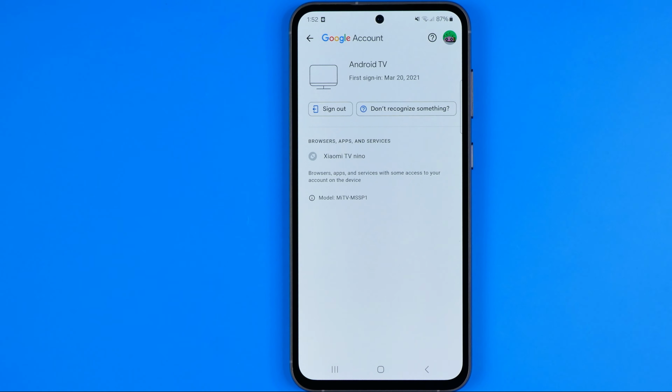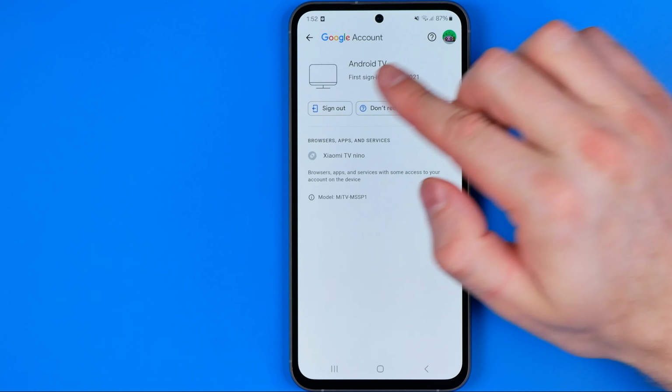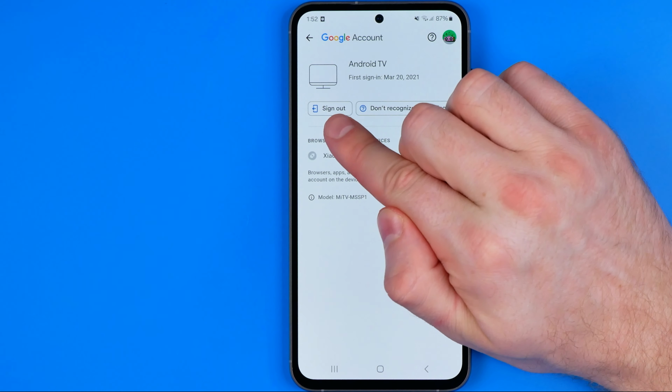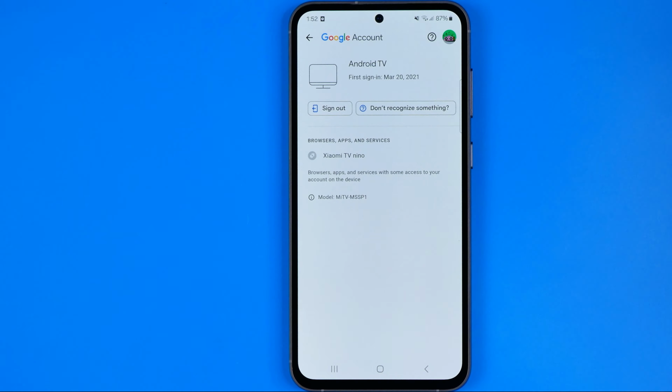And then to sign out of that device, we just need to tap right here at this button. Once we tap on it, we'll be immediately signed out from the device we selected.